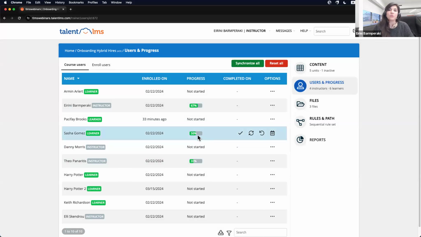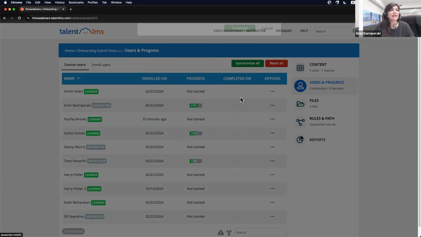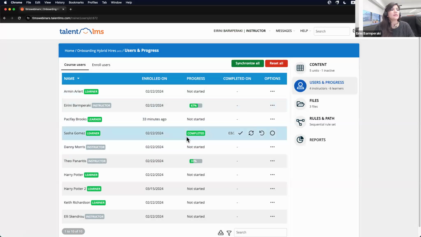What if I want to complete the entire course for Sasa? Well, I will click this tick button here, set up a completion date, let's say the 20th of March, click the complete button, and that's it. Now, Sasa is considered a completed user for this course. In cases where I have a certificate attached to this course, I can definitely preview it from here. And of course, there's another button here, because we all might make a mistake and complete courses by mistake. We can always revert that by clicking the reset button.